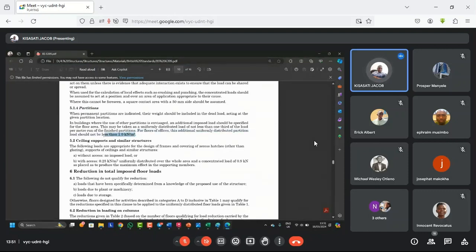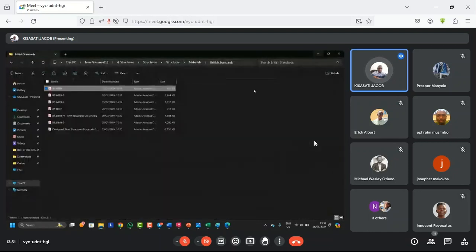What does it mean? The partition load, whether we have partitions or not, you have to at least take 1 kilonewton. You don't take 0. You just have to take a minimum value. What is the minimum value? 1 kilonewton per meter squared. Now, what about the maximum value?